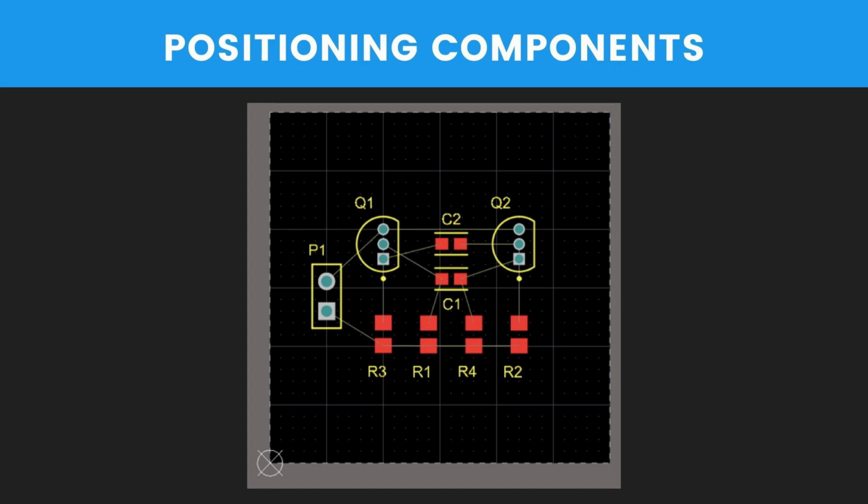Or run the Edit, Move, Component command, then single click to pick up a component, move it to the required location, rotate it if required, then click once to place it. When you are finished, right click to drop out of the Move Component command.